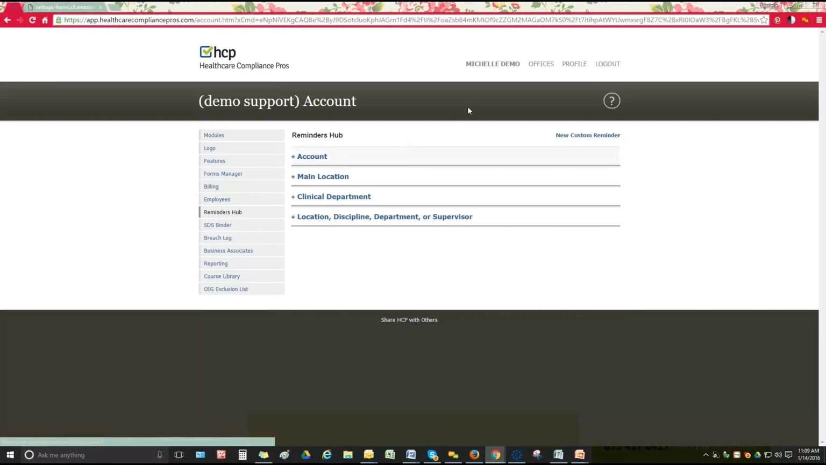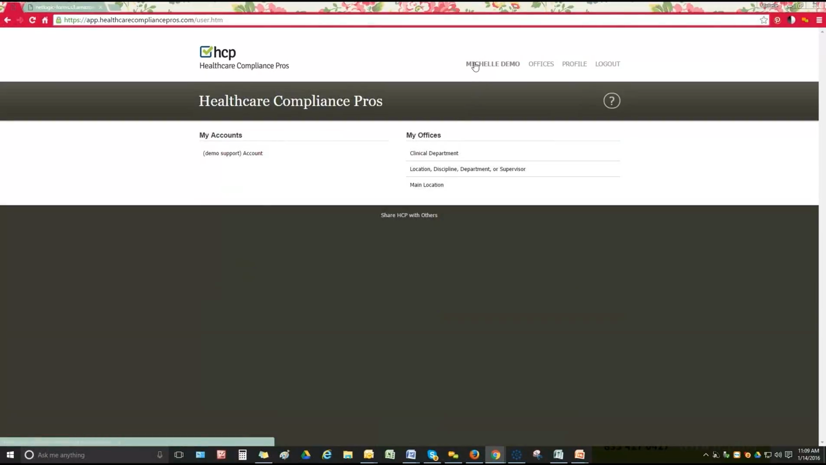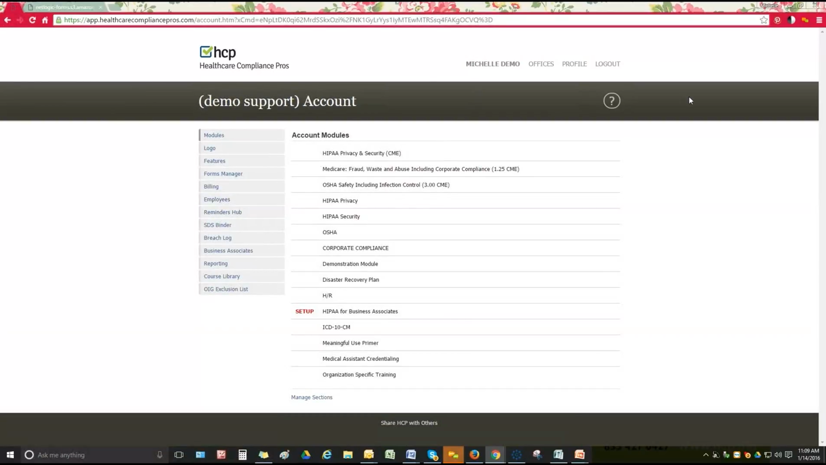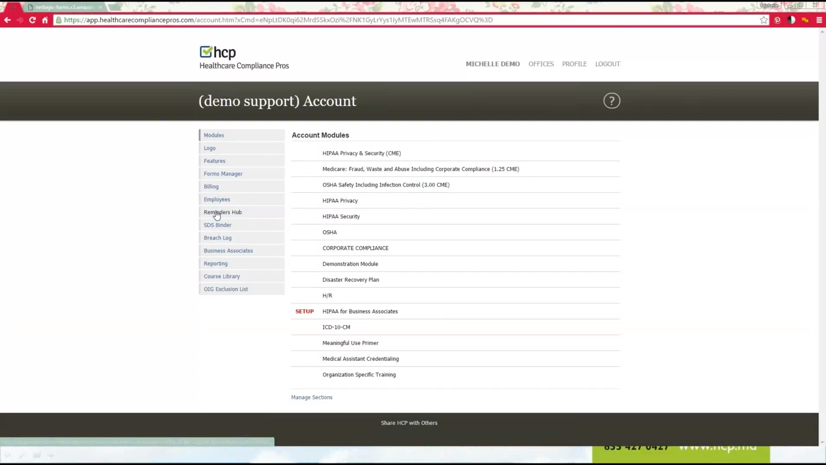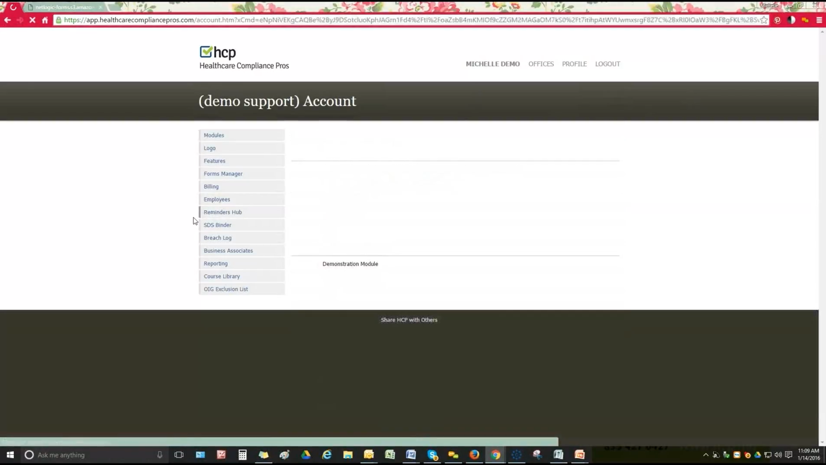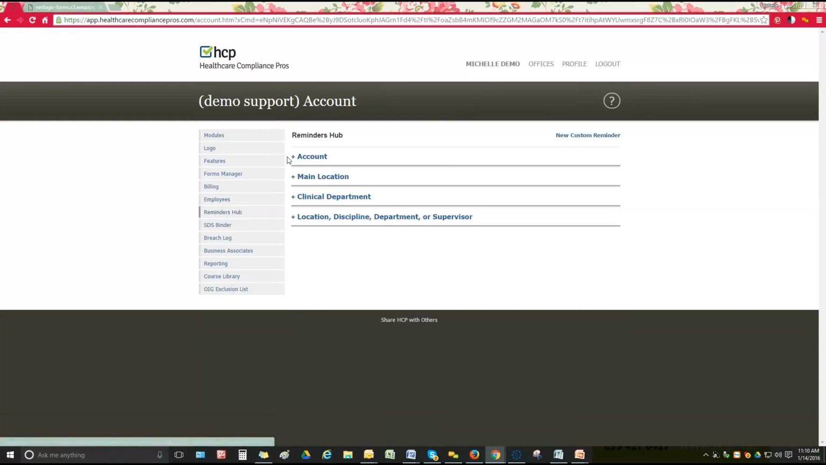And again, we access this. Let me go back to the beginning. It's been a minute. So you log in, you go into My Accounts, and then you go to the Reminders Hub right here. And once you click on the Reminders Hub, you'll see a couple of different things. You'll see account reminders and then your various offices. If you just have one office, you'll just have one drop down here.